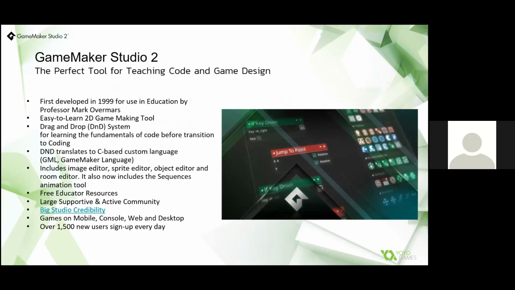Before we get to the educator resources, I'd like to provide a brief overview of GameMaker Studio 2. Sorry, 2 seconds. Very sorry, I'm just having some trouble with my slides here.